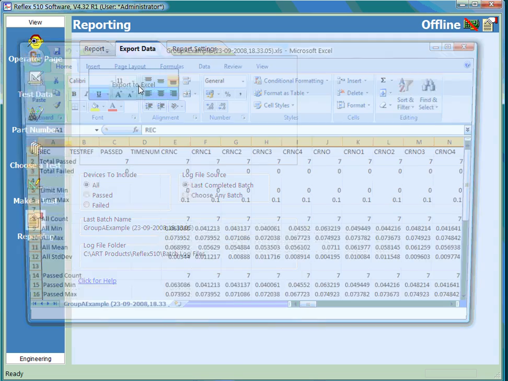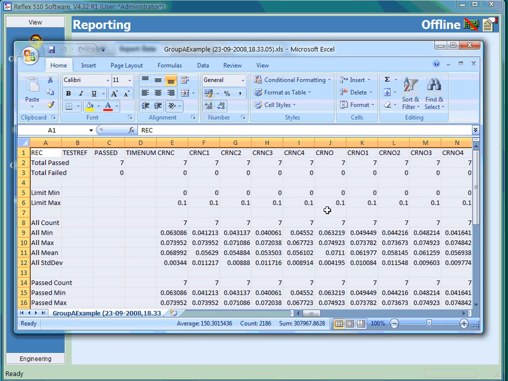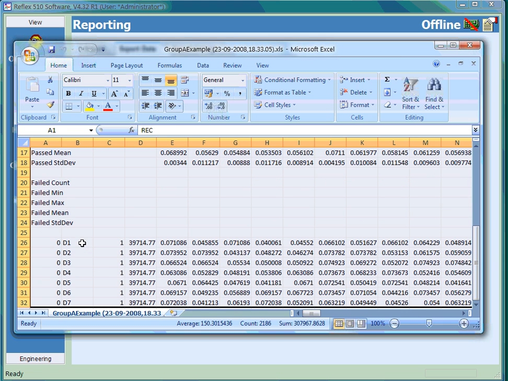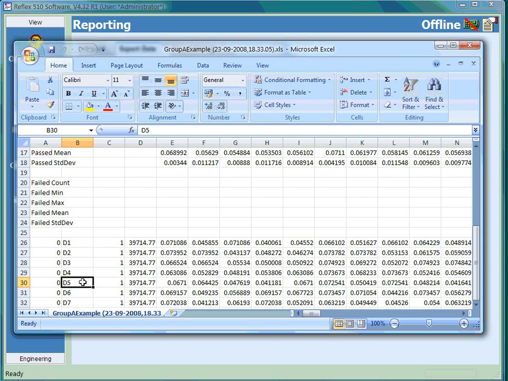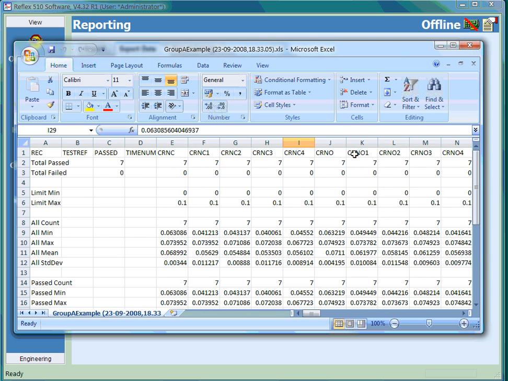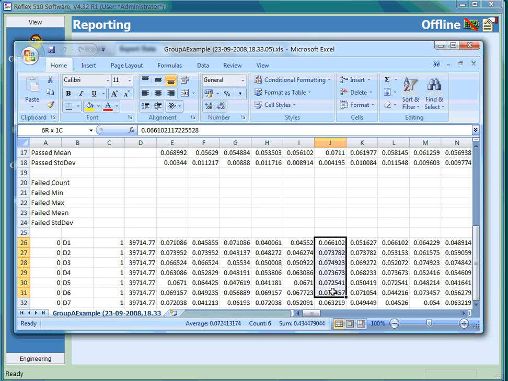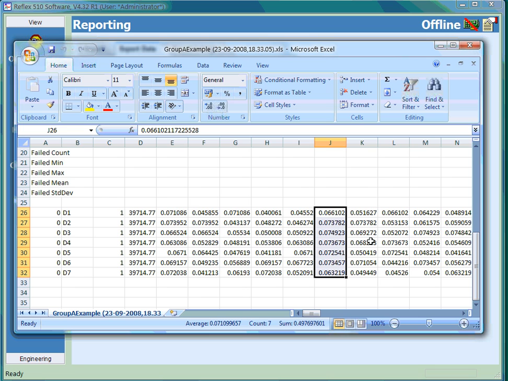If we click on Export to Excel, you see an Excel worksheet open, and at the very bottom here are each of the 7 devices that we tested, and along each row is an individual value for that part under the field name as listed here. So the maximum contact resistance for the normally open contact is this field name CRNO, and if we look down, these are the series of device values of CRNO for each part.